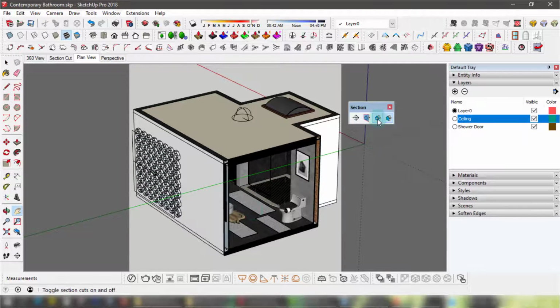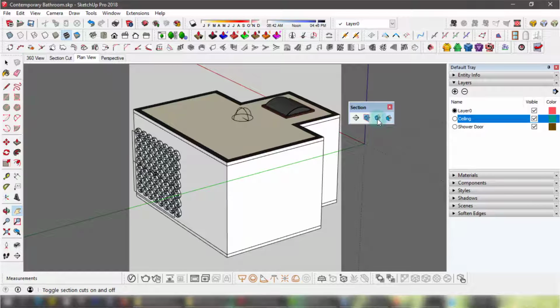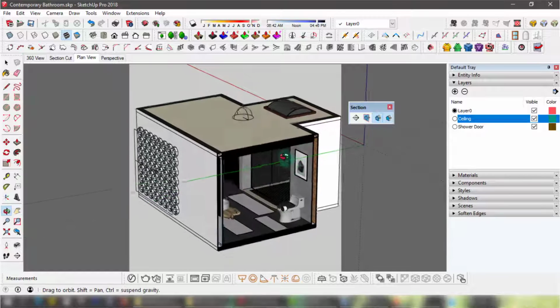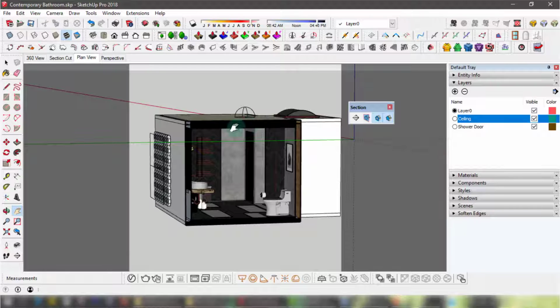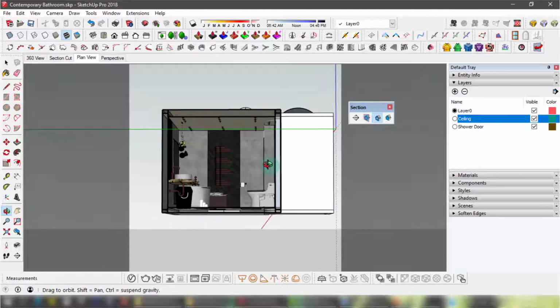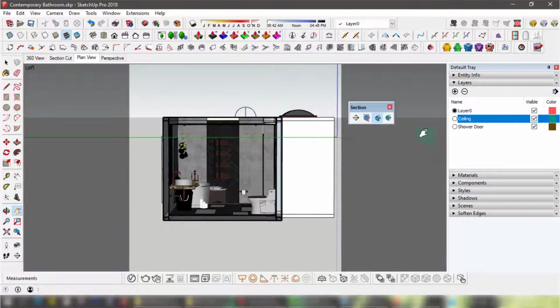To turn off your section cut, you can simply do that by clicking the Display Section Cuts button on the toolbar. You see these two blackout areas here? They're automatically generated by the section tool. You can turn them on and off from the Display Section Fill button in the toolbar. They're useful if you want to export a section cut image, but useless when you render a section cut with VRay.